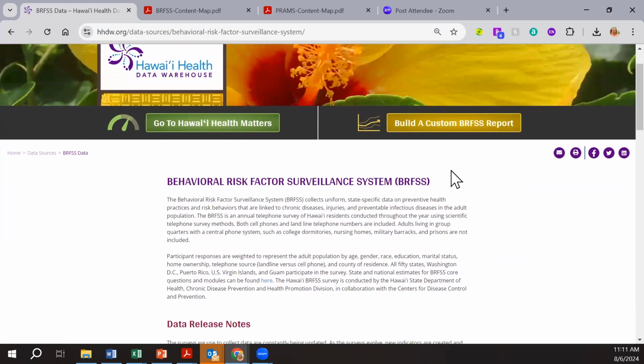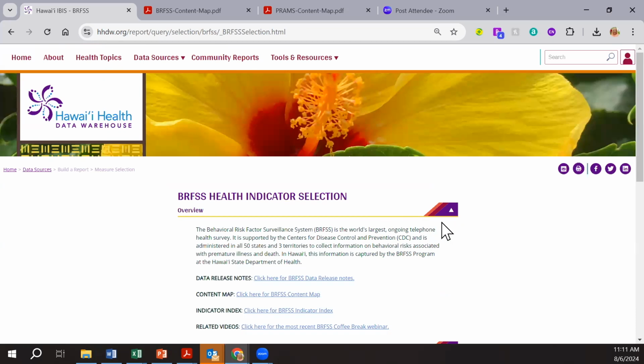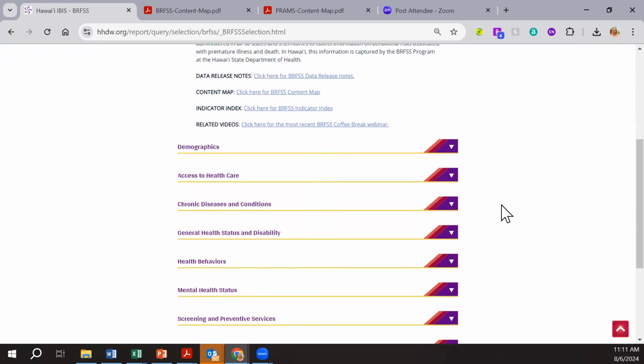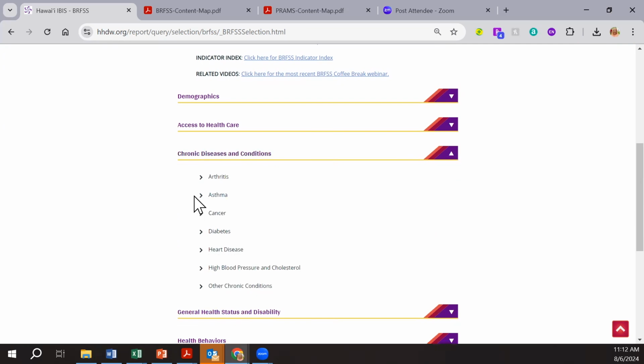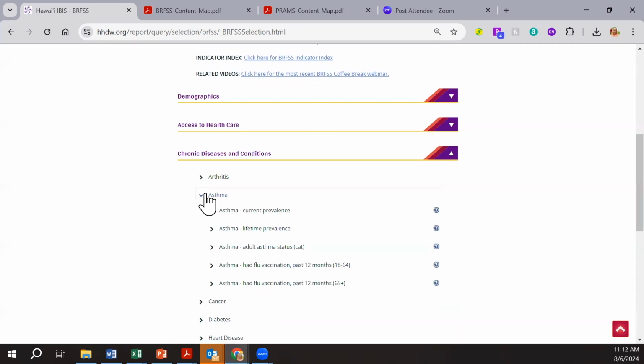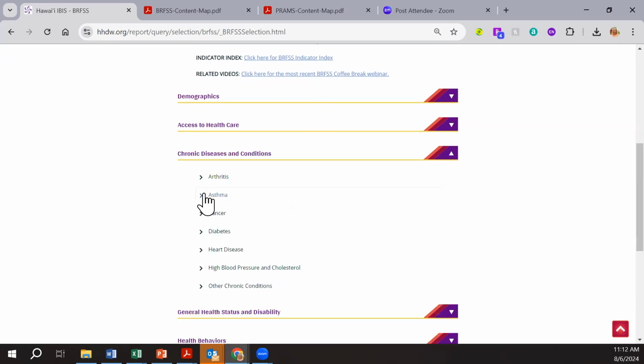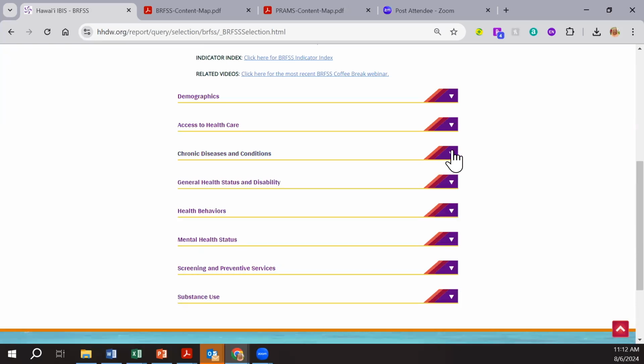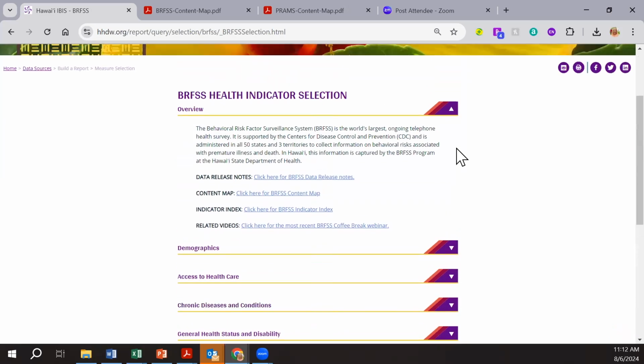But what we're going to do is go to build a custom BRFSS report. So this opens up the health indicator selection page. This is where all the indicators actually live. If you were interested in any of these particular topics, you can navigate using the arrows to see what exactly is available. But if you just want to see everything and see what's available before playing around and navigating, that's when these content maps and indicator indices are going to come in handy.